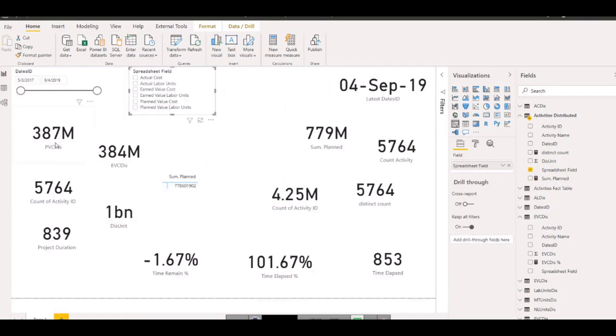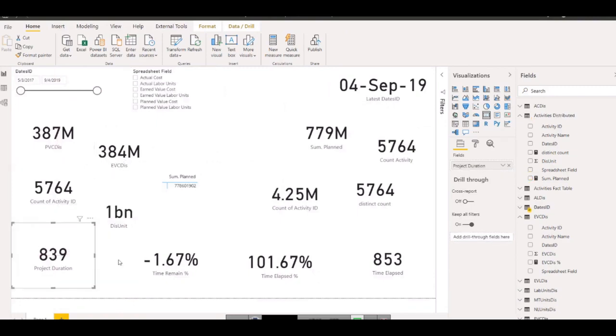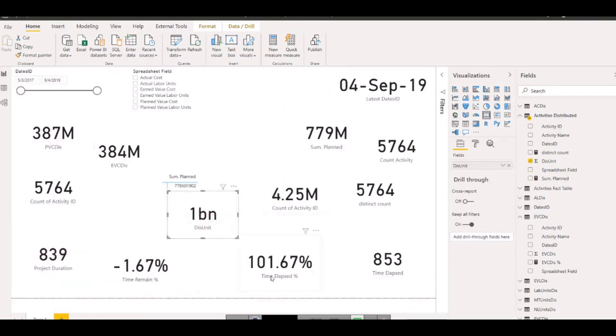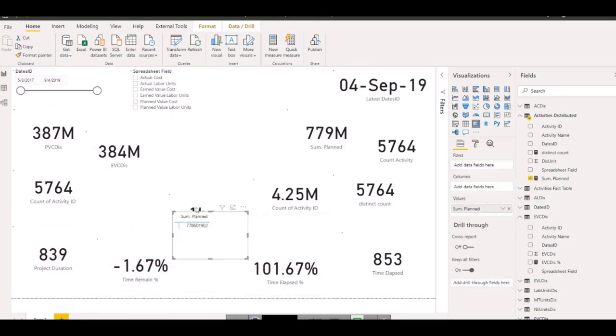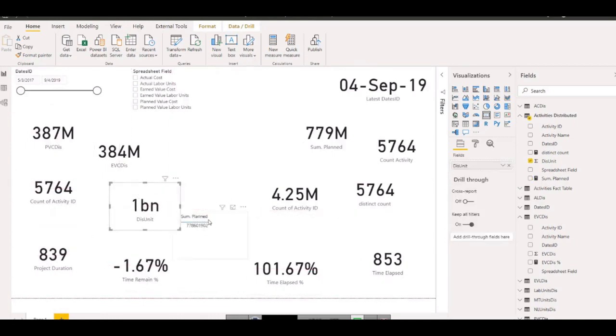Now I will go a little bit further into the calculate function, to see how we can use the calculate function for the cumulative formula, because we also need cumulative.